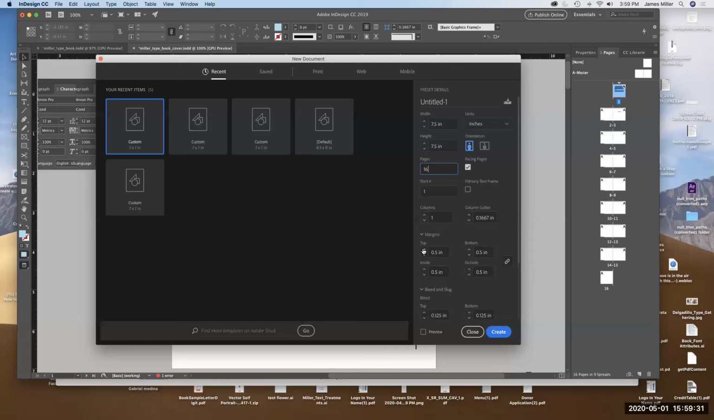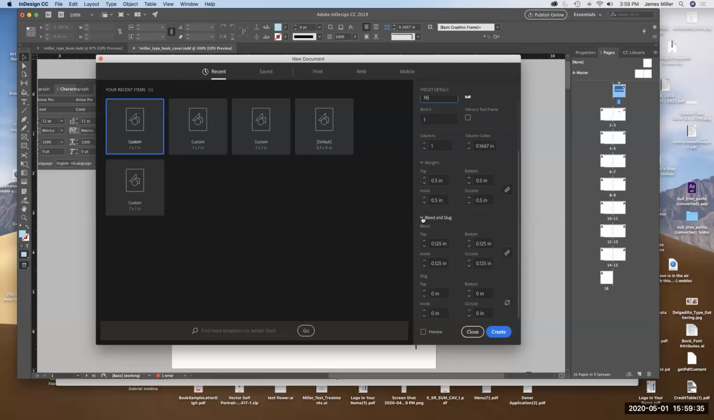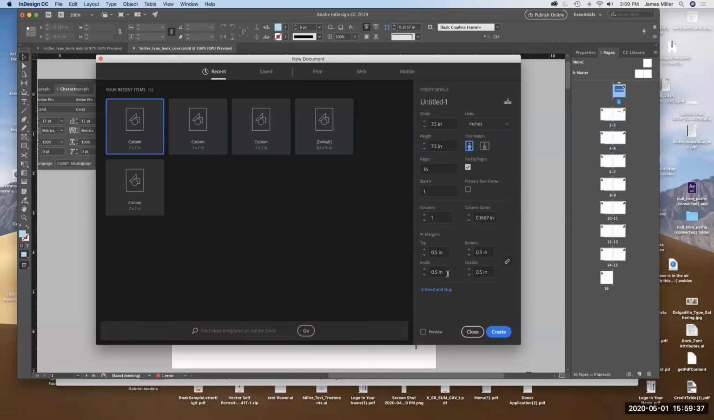I like mine big. I like big margins. I'm setting it at a half inch. And all of these might be twirled up for you, so it'll look like that.